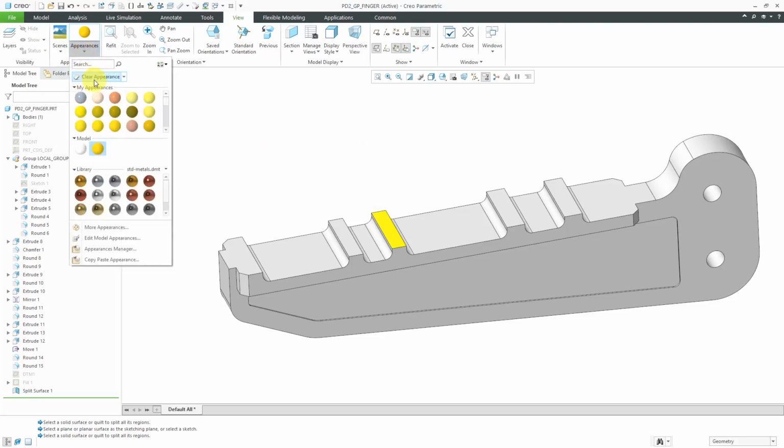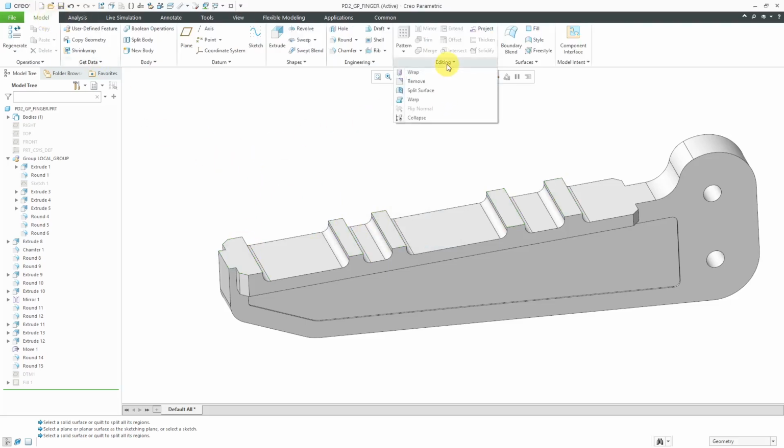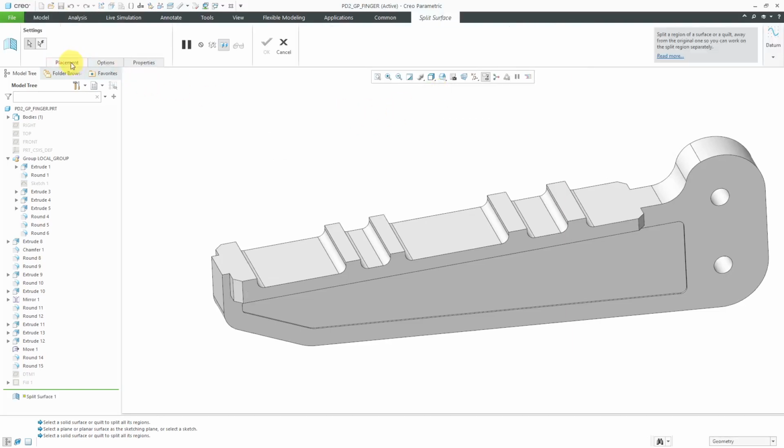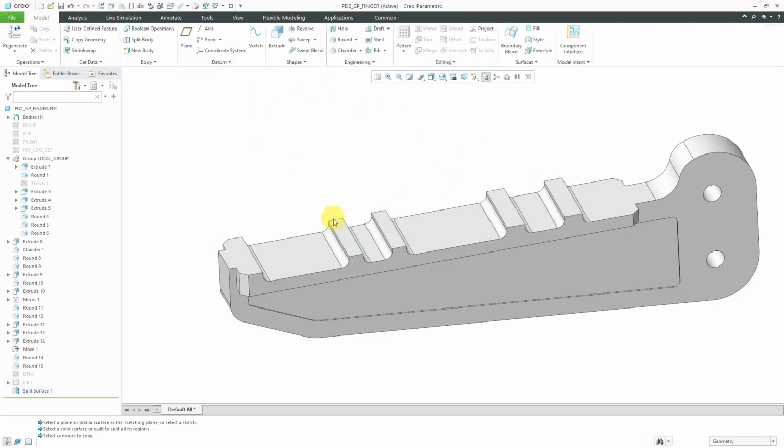Let me show you how to use this command manually. First, I'm just going to clear the appearance from that surface. Let's go to the bottom of the model tree and delete the split surface feature. And now they're back to being a single surface. Let's click on Model, Editing Overflow, Split Surface. And again, the Placement tab is red because it doesn't know which surface I want to split. Let's pick this one. And this time we're doing it manually. I will click in the collector for the contours. I'm just going to use the Control key to pick all 5 contours. Now we can hit the check mark, and once again, these surfaces are treated as individual surfaces.